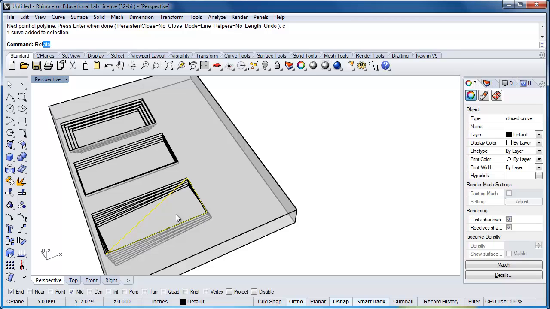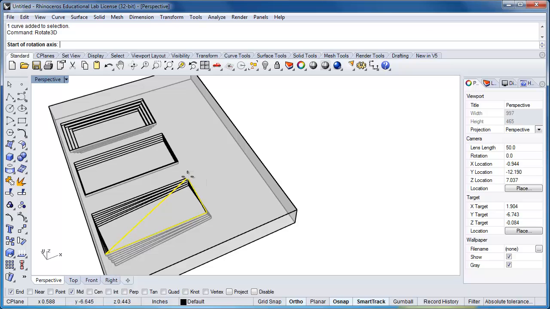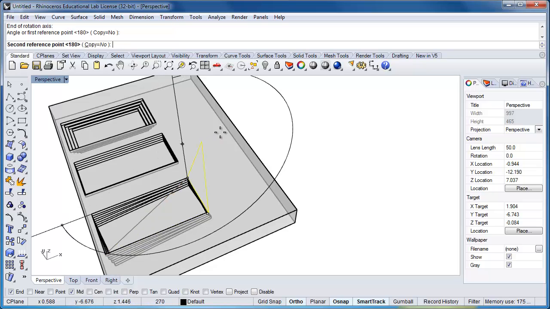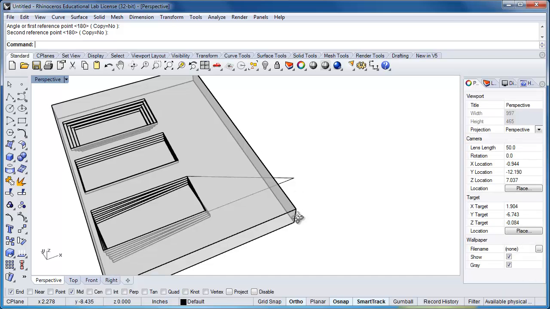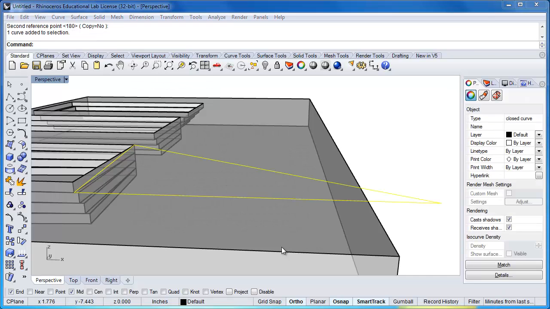So rotate 3D. My rotation axis is this edge. My first point I want here, and I'm going to flip it over 180 degrees. So now I have that curve sticking out the other side. I actually have a little mistake here, but I'm sure that you guys probably will run into these kind of things. So let me show you one way to fix this.